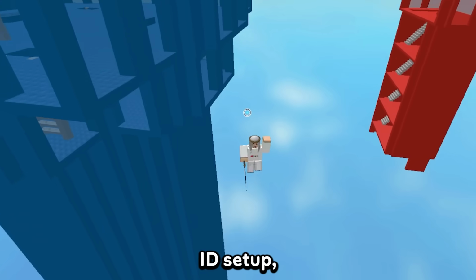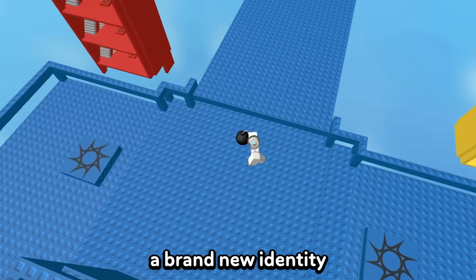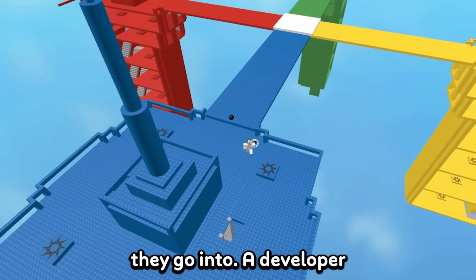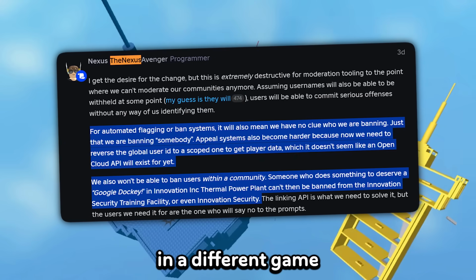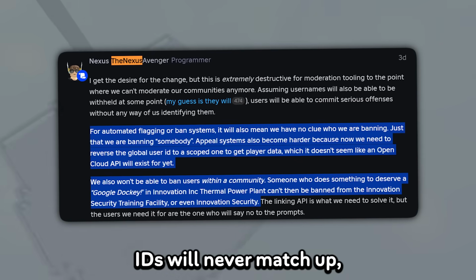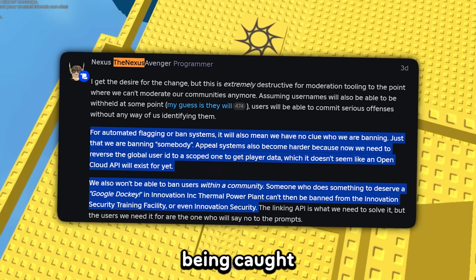Under this new scoped ID setup, that entire safety net is completely ruined overnight because the scammer will have a brand new identity in every single game they go into. A developer tracking a malicious user in one game will have no way to warn another developer in a different game because the numbers will never match up, which effectively gives bad actors a permanent shield to move from server to server without ever being caught by the community.